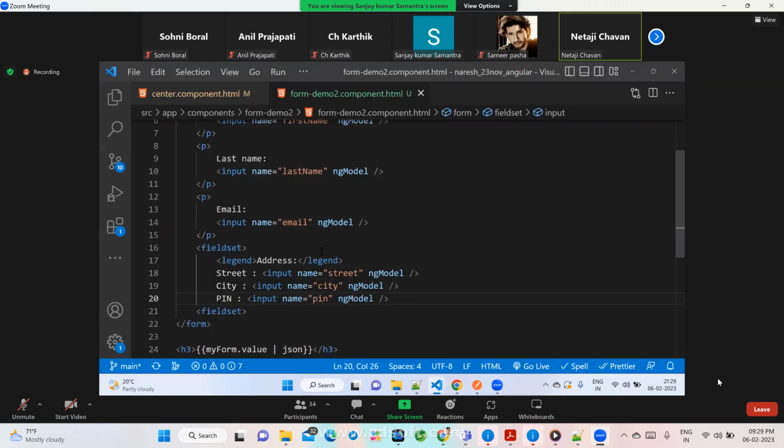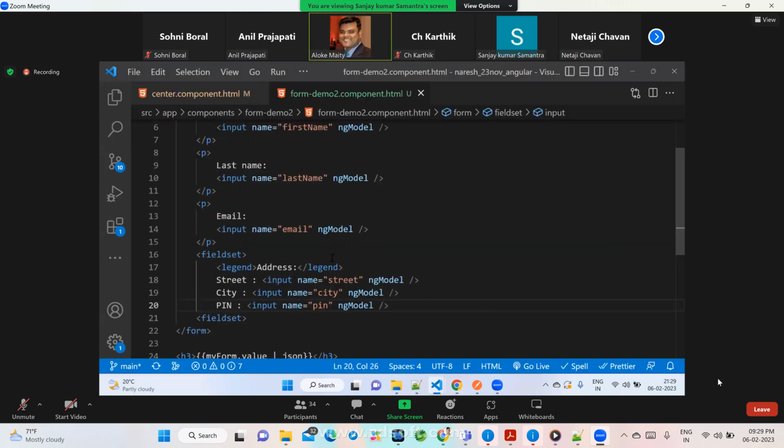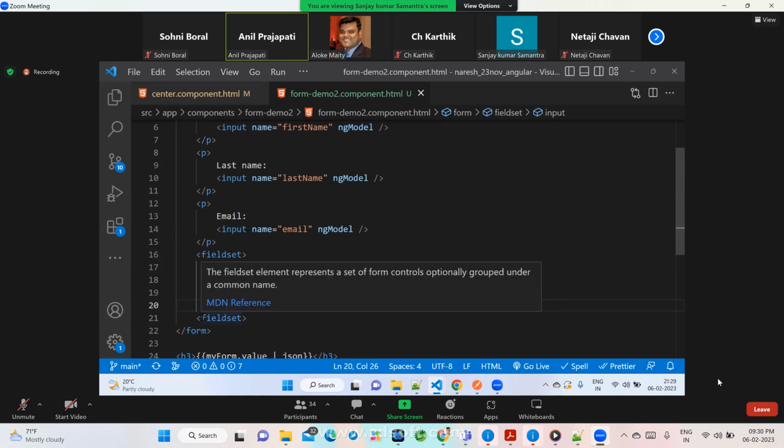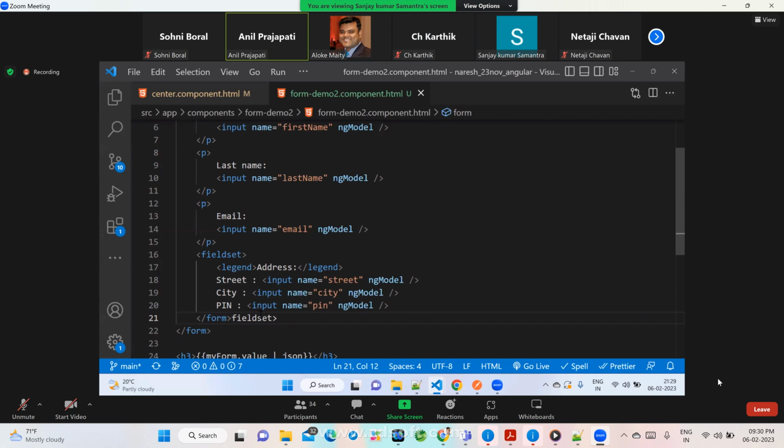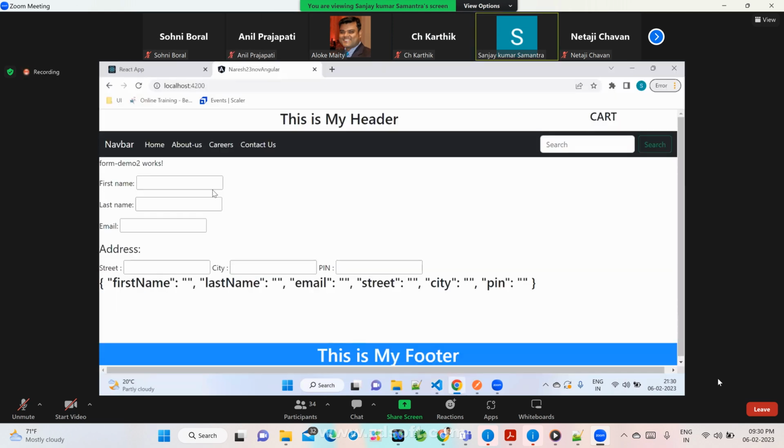Yeah, and it is not completed. Line number 21. Yeah. Line number 20, close the fieldset. So you can see now I have first name, last name, email, but street, city, pin are also part of the same object.